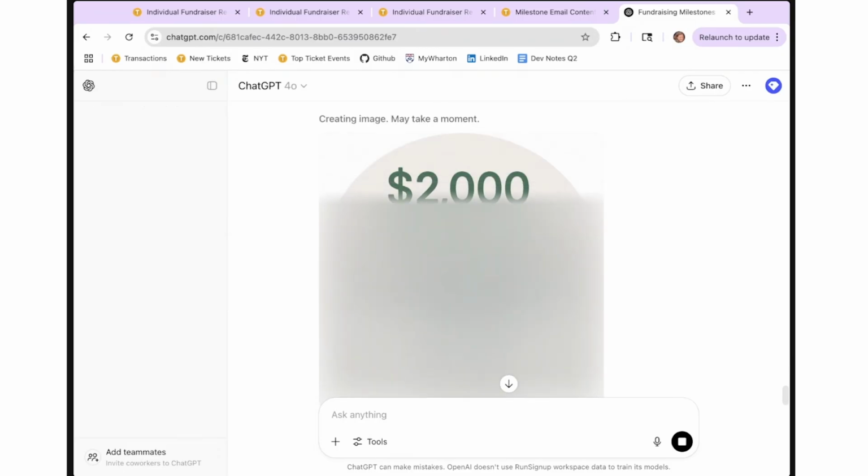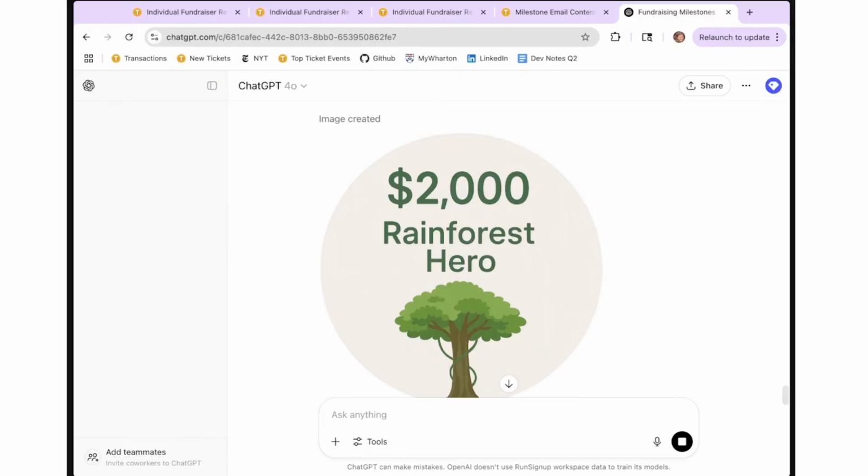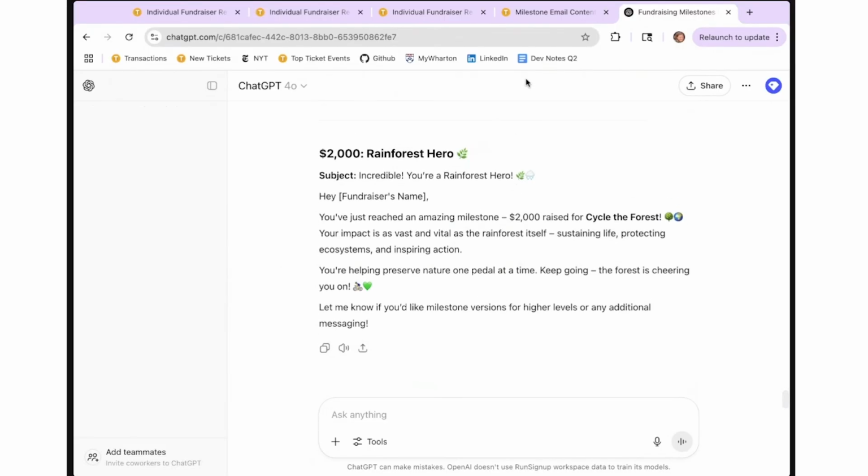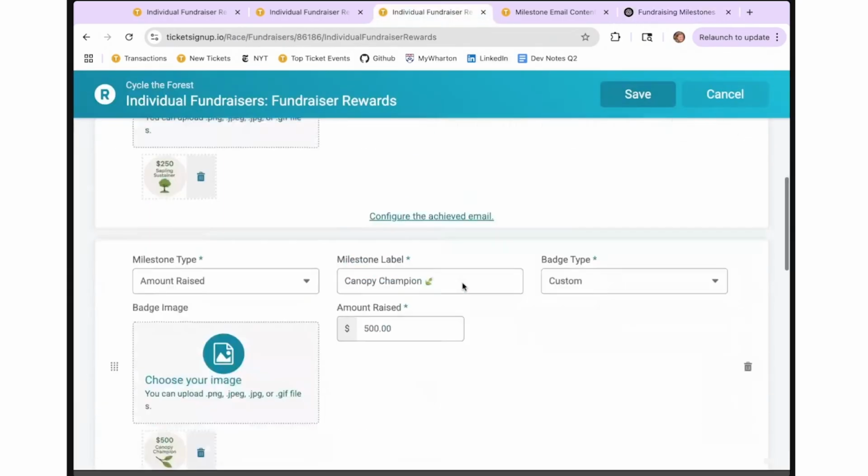We'll see if this is on brand. Promising. Well, it's fantastic. Rainforest Hero. Yeah, so it gave me everything I needed. So we might as well set this up. And you'll have something to strive for now because you already hit all the other goals.